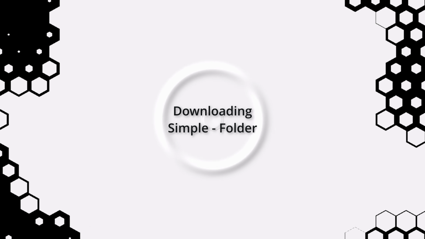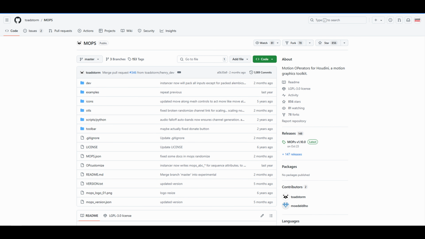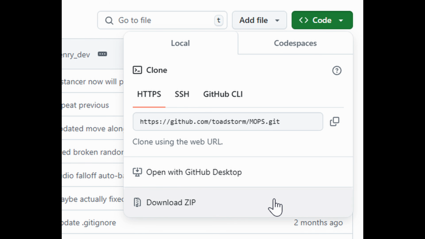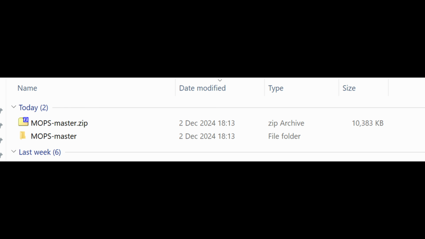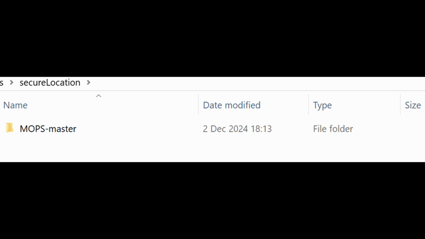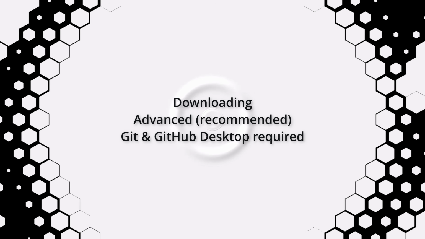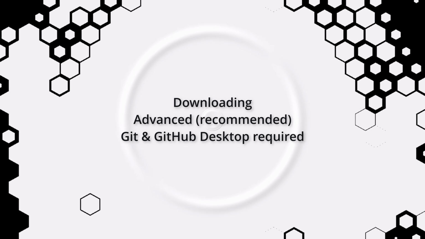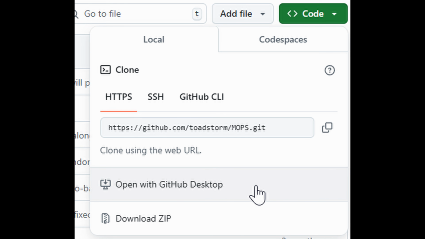Right, so simple downloading is that you go to the GitHub page, press this green code, then download zip. Then you extract it to a secure location and then proceed as follows. Although I recommend using GitHub because it gets you updates when you need them and it's more streamlined.